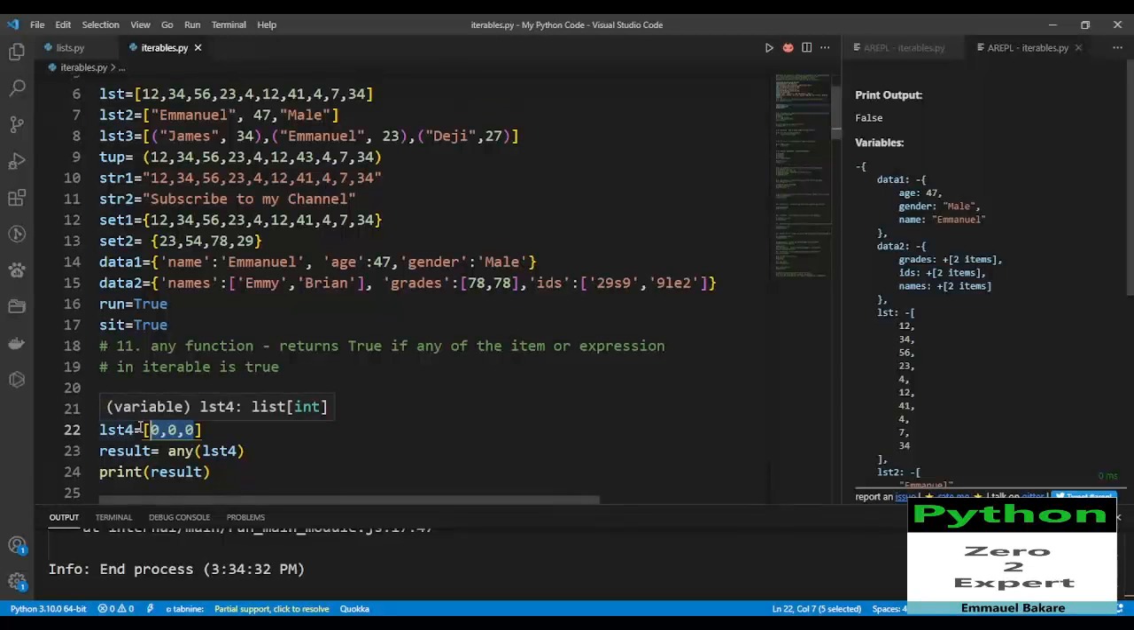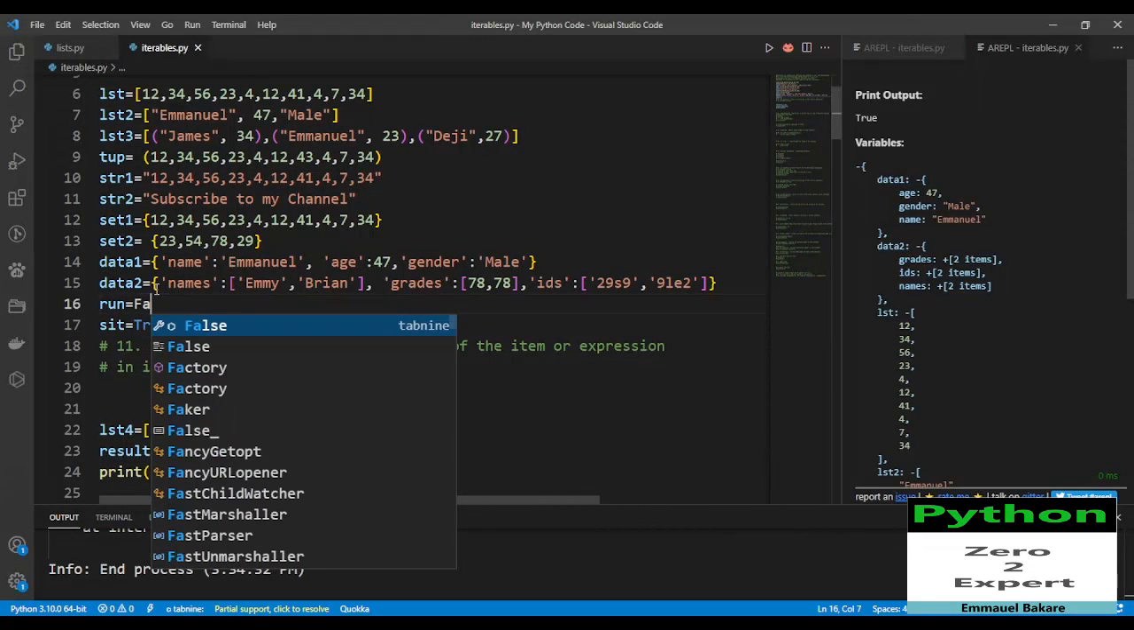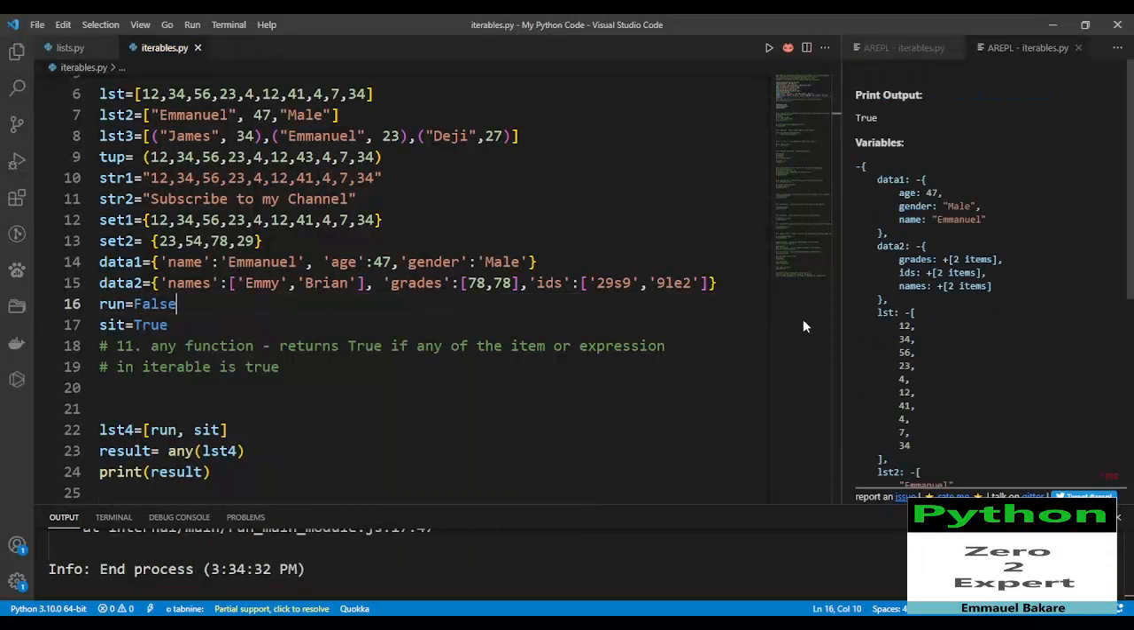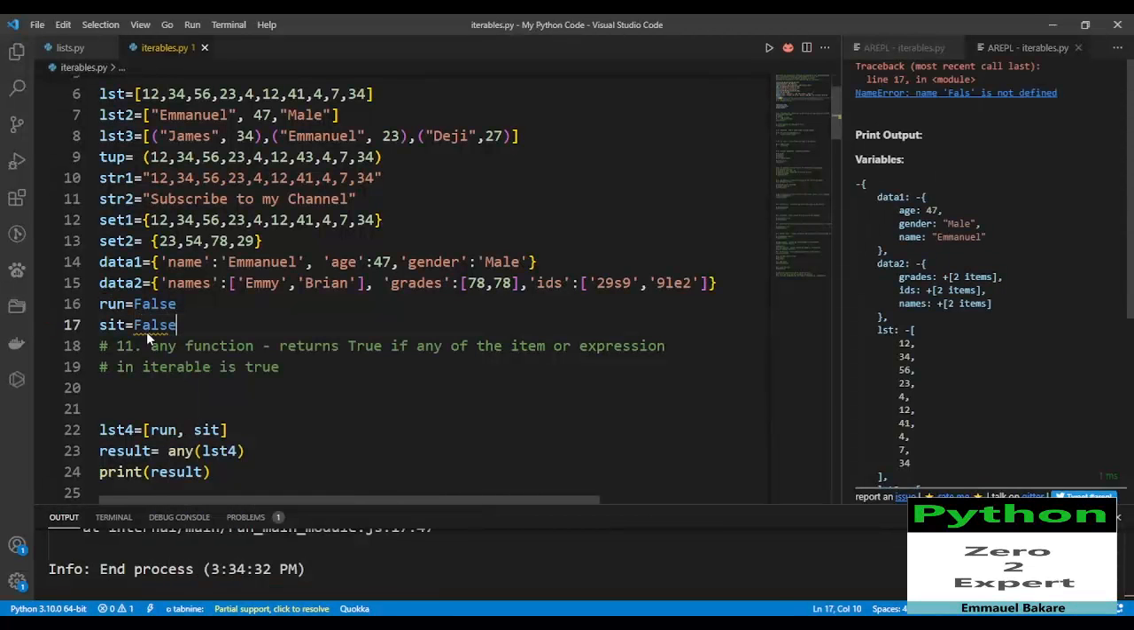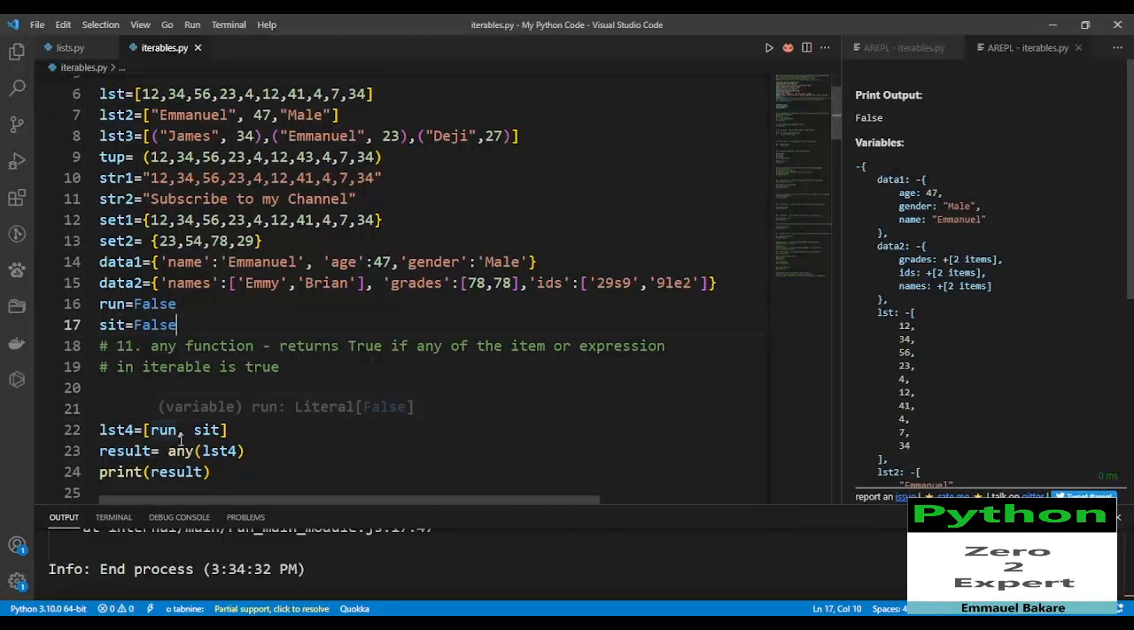So if I want to test all this together, run and sit, I'm just going to put it in my iterable, the two, run and sit. Because run returns true and sit returns true, the answer will be true. Any will return true. If I change this to false, any will still return true, because if any of this expression is true, any will return true. But if I change sit to false, it will return false. So any just returns true if any of the expression is true.